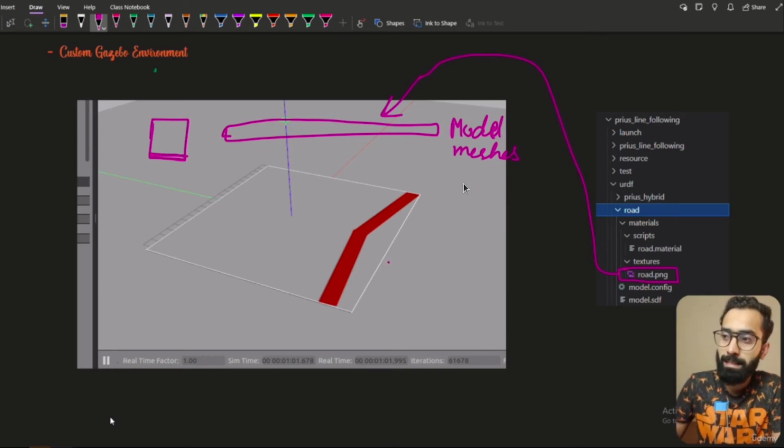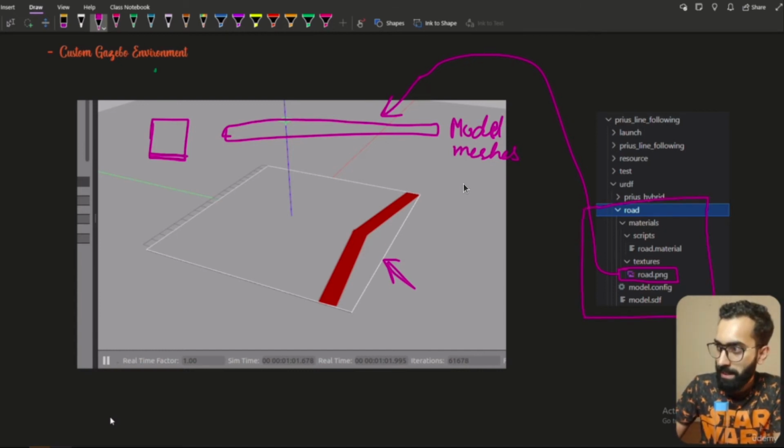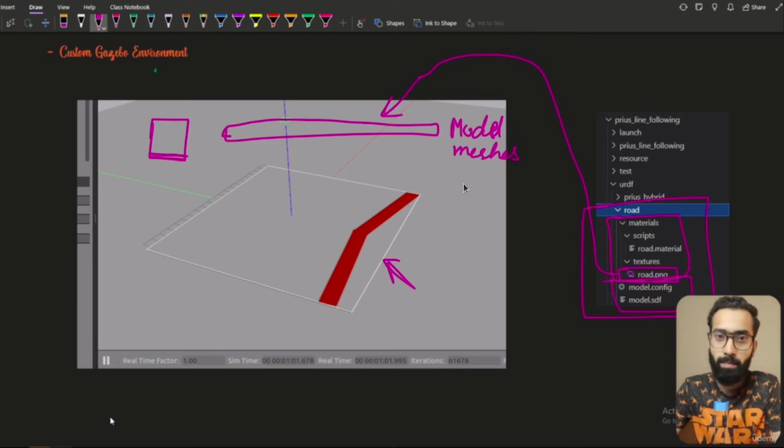So then it looks like this. I created this image and then pasted it on this. Now what we have to look into is this whole package. In Road, we have a material which contains a script and textures. Okay, that's it. In model SDF, we bring in the meshes and we paste the textures onto it. Same as we did for the previous hybrid model.